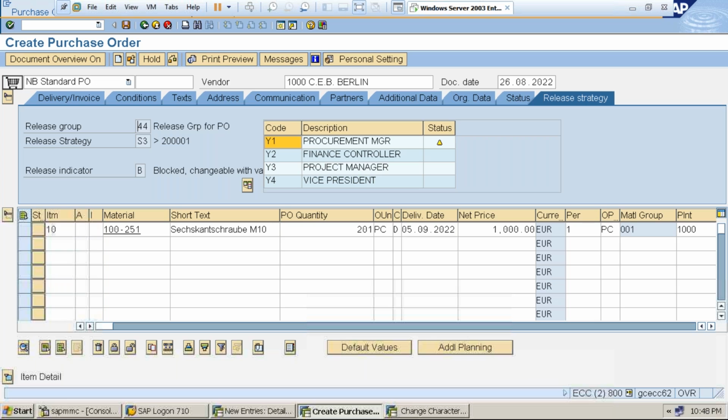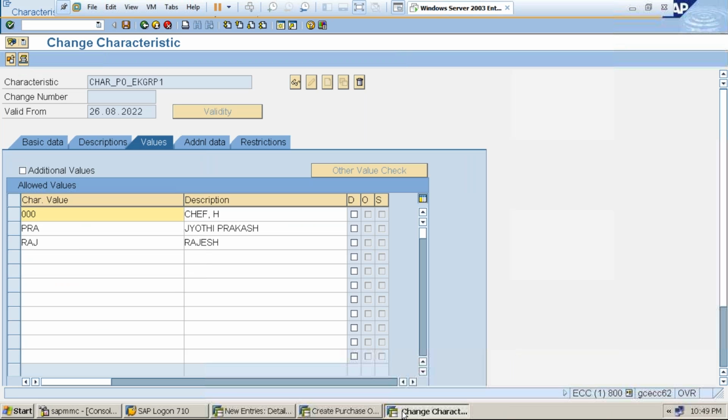Release strategy tab. Tell me before clicking this. You're not understanding. See, I have configured release strategy with the combination of all 5 characteristics. What are those 5 characteristics? It will be Company code. It will get vanished here. If all 5 conditions are matching, then only the release strategy will get triggered in the PO.